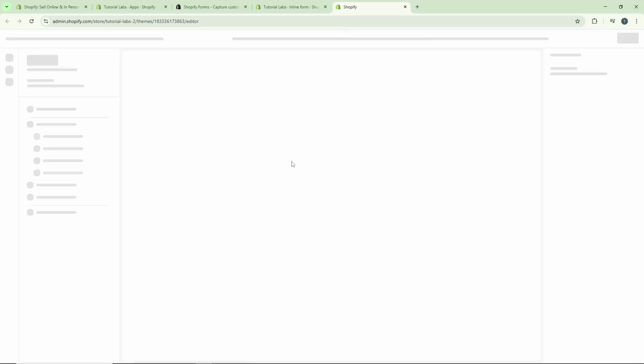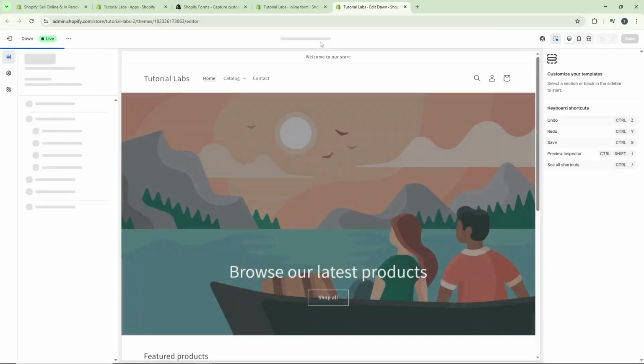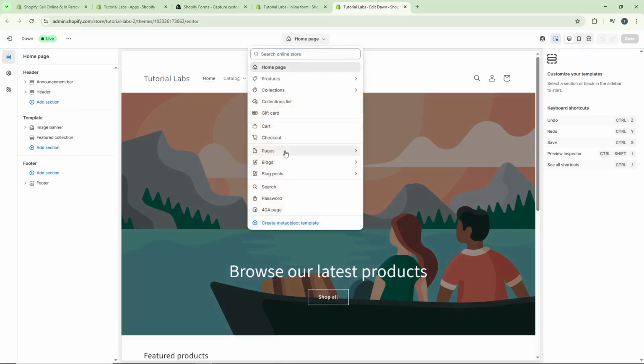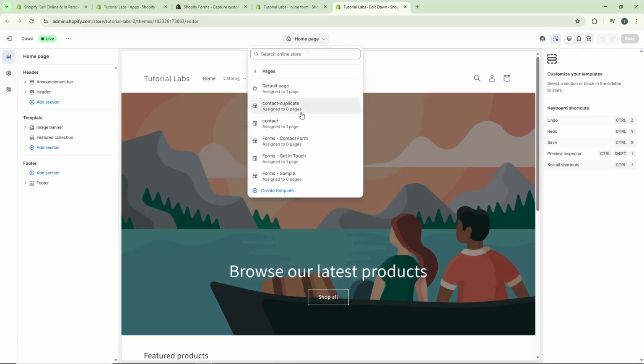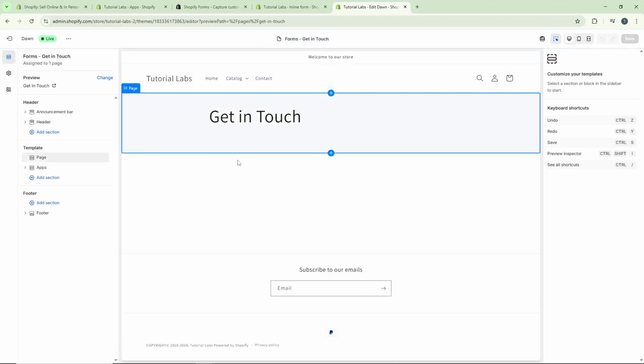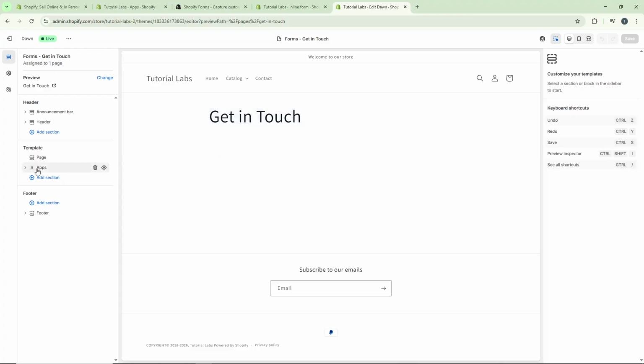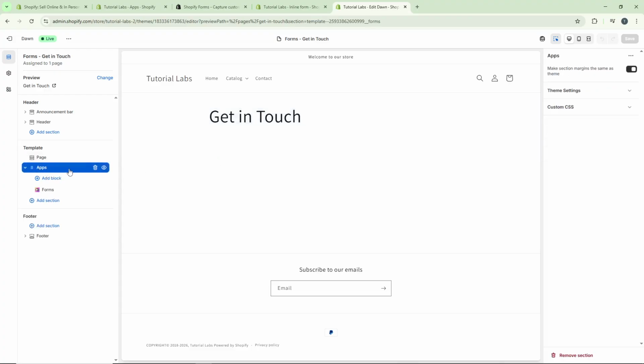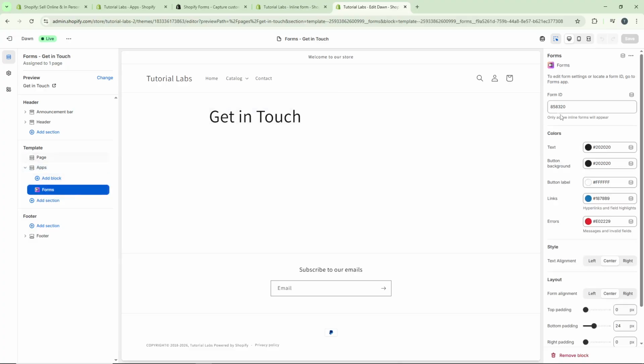In the Theme Editor, you'll see Homepage displayed at the top. Click on it and select Pages from the drop-down menu. Then locate and select the landing page you just created. This tells Shopify which page you want to edit. On the left side of the theme editor, click Apps to reveal app blocks you can add to your page. Click on the form listed under it. On the right side panel, you'll see a Form ID field. Make sure you paste the Form ID you copied earlier into this field. This connects your custom form to this specific page location.